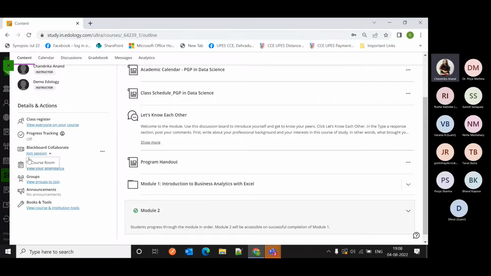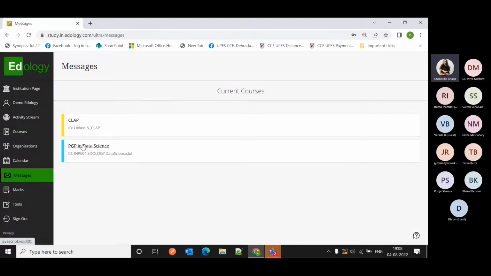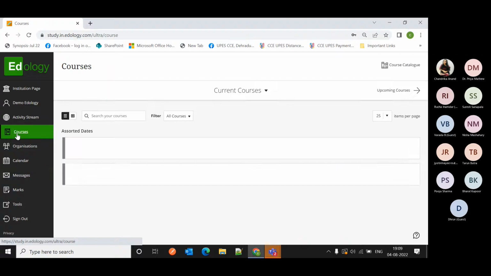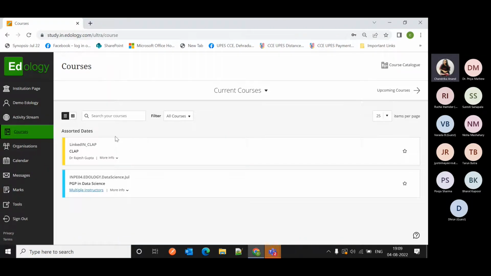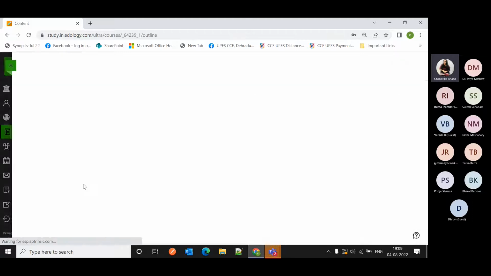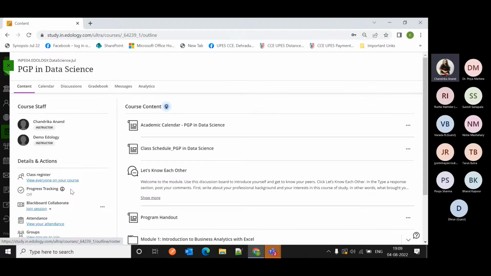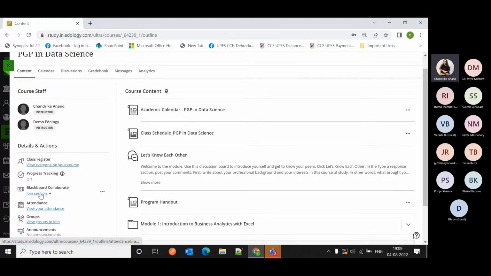So to attend the classes and get into this particular course room, I'll just go back. You will have to get into this particular course. If you see this platform, these are the two current courses that you're enrolled in: one is LinkedIn Collab and one is PGP Data Science. You will have to attend your classes through this course. When you click on PGP Data Science, you'll be able to see Blackboard Collaborate here. When you go to Join Session, the course room will be prompted.